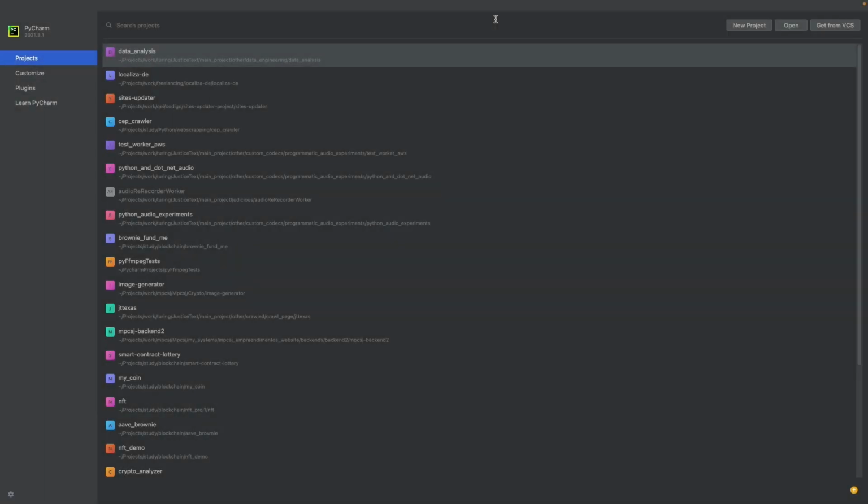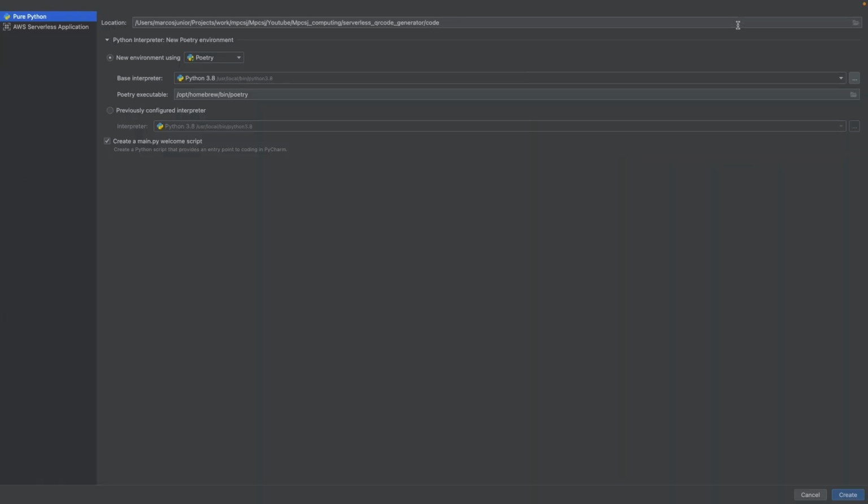Hello Self-Refactor. In this video we're going to build a Python project capable of generating QR code images. So first of all, we need to create a new PyCharm project by clicking on New Project. And then we're going to choose a project name. We're going to say QR code generator, for example.